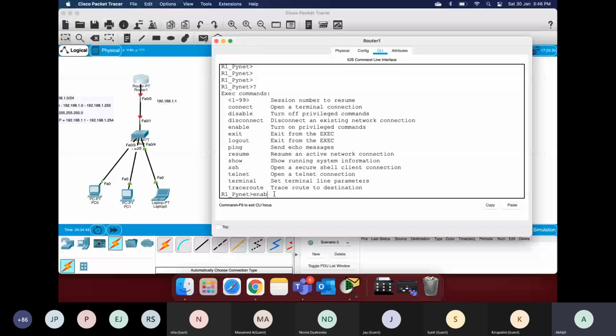Now we don't even know what a command does, whether it is a complete command, or whether we need to use anything apart from that with that command. So in order to find out, you can type your command, give it a space, and then say question mark again.